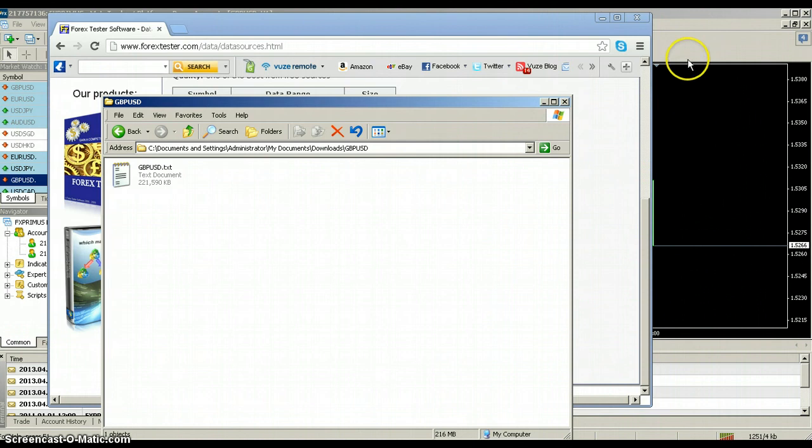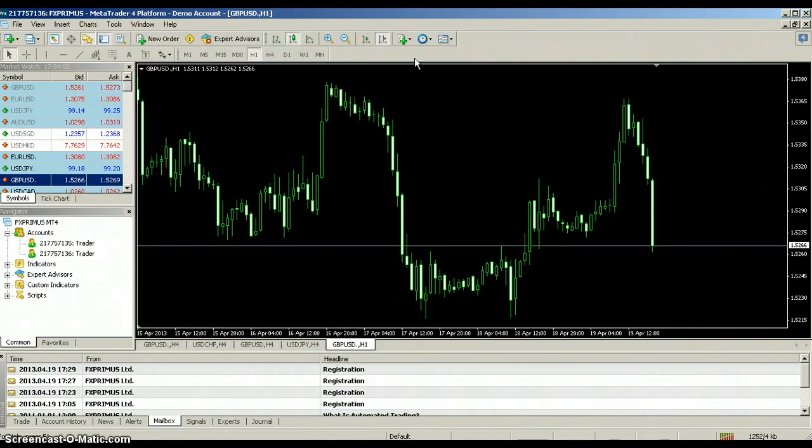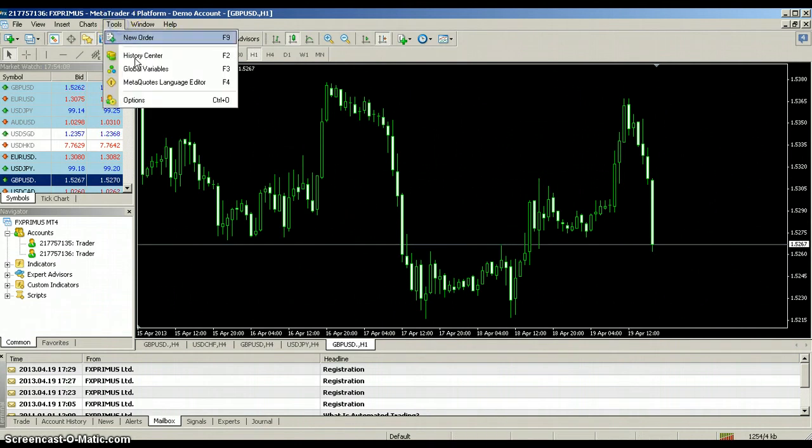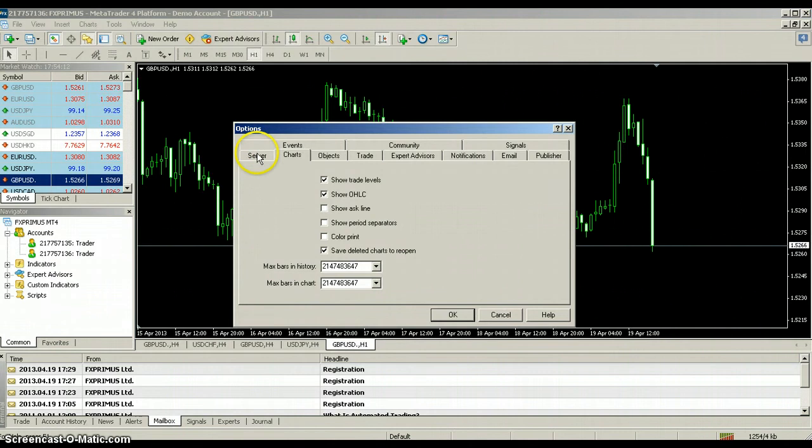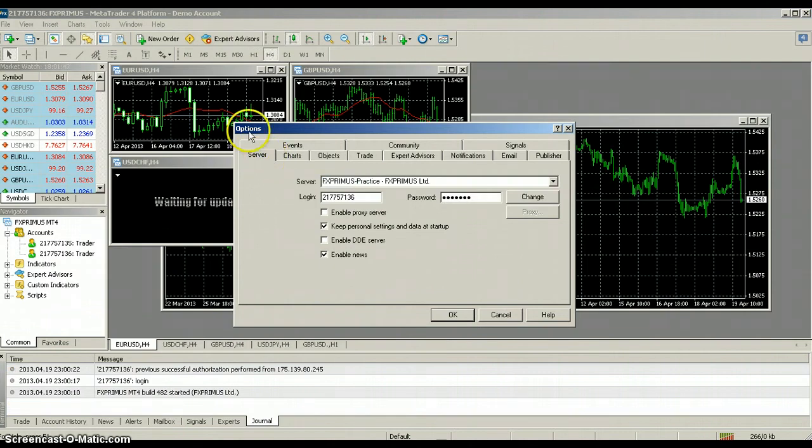Second, we need to go to our MT4. In order for us to have a solid data to test, we have to do some special setting. First, we need to go to Tools, Options. Now, please go to the Server tab from the option, and click this Enable Proxy Server. The reason why we need this Enable Proxy Server is so that we can bypass the network connection from the real FX premise server. The reason is we have allocated this whole MT4 just for testing purposes.